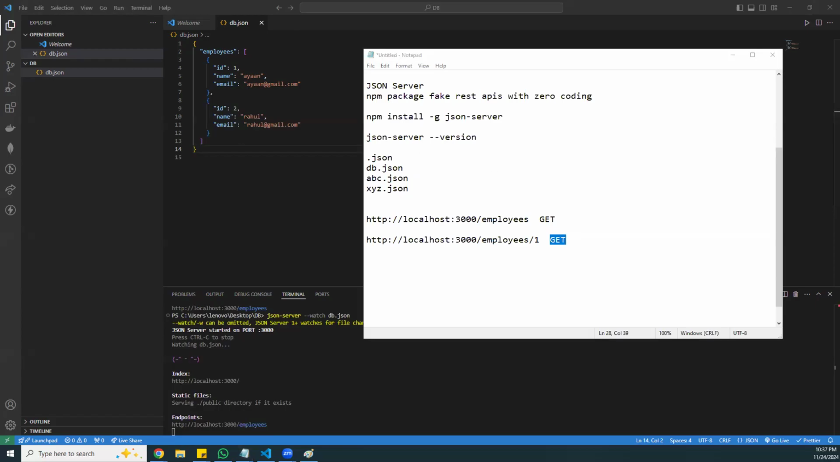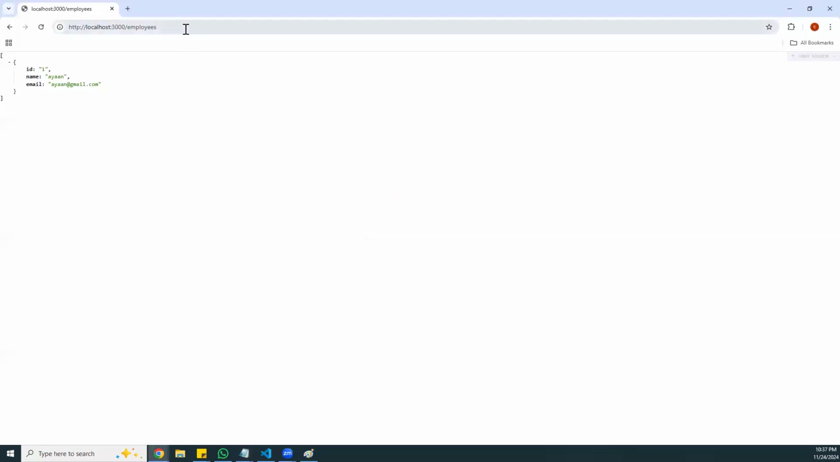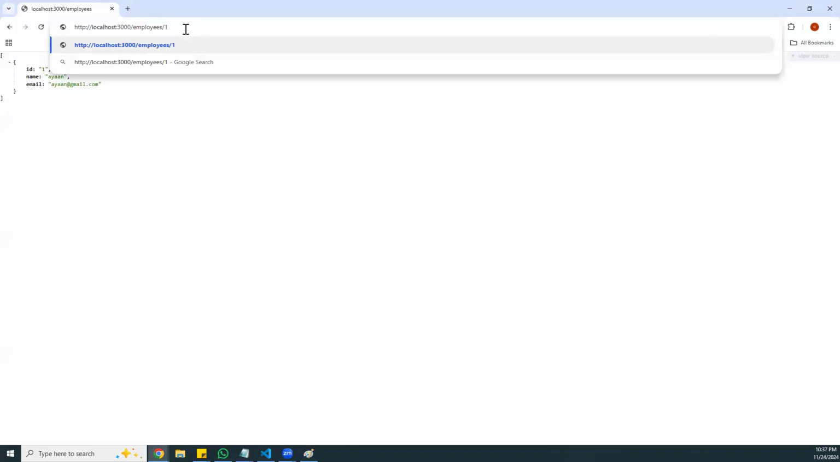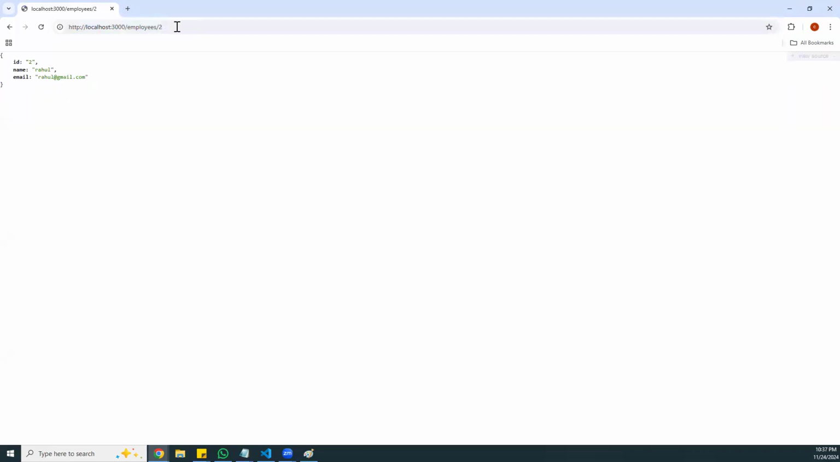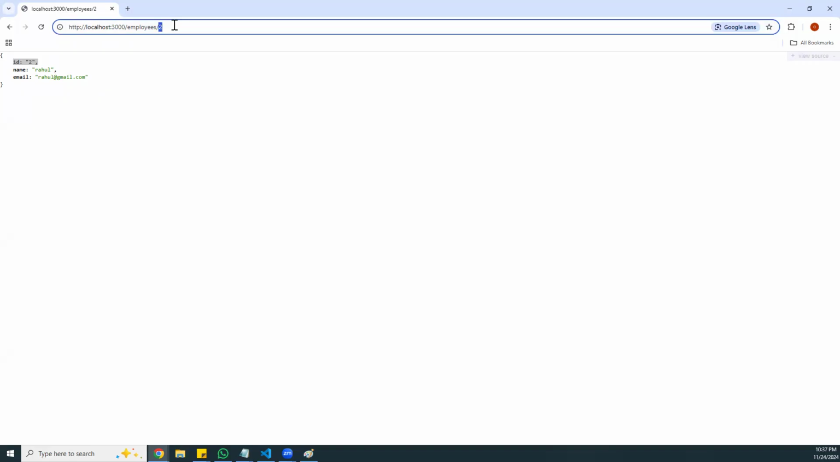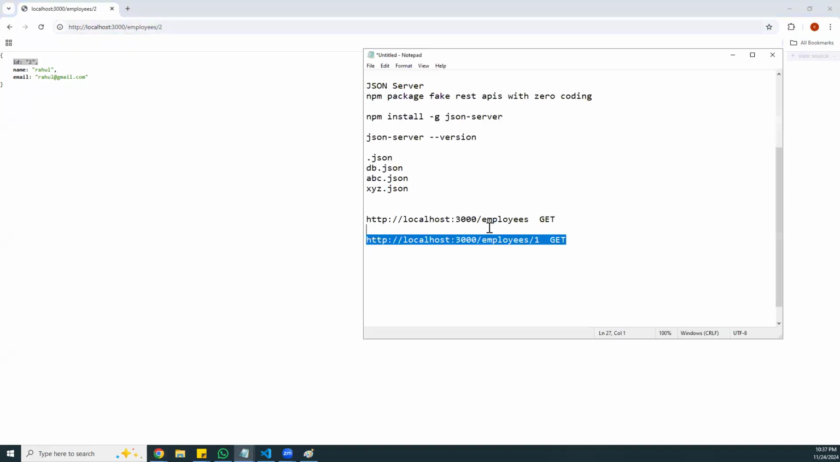Very good. Now you can go to the browser and type /1. Enter here. See, based on the ID, it's giving the data. Now if you pass ID 2 here and press enter, see, if you check this one, ID colon 2. See here you are passing a 2 only. Right or not? Yes. Like that we can work with the get APIs.